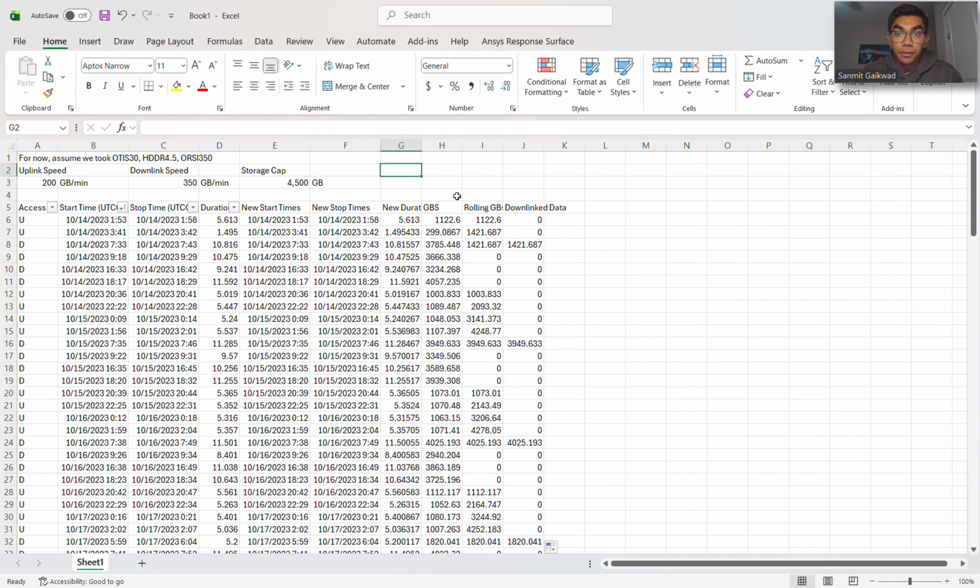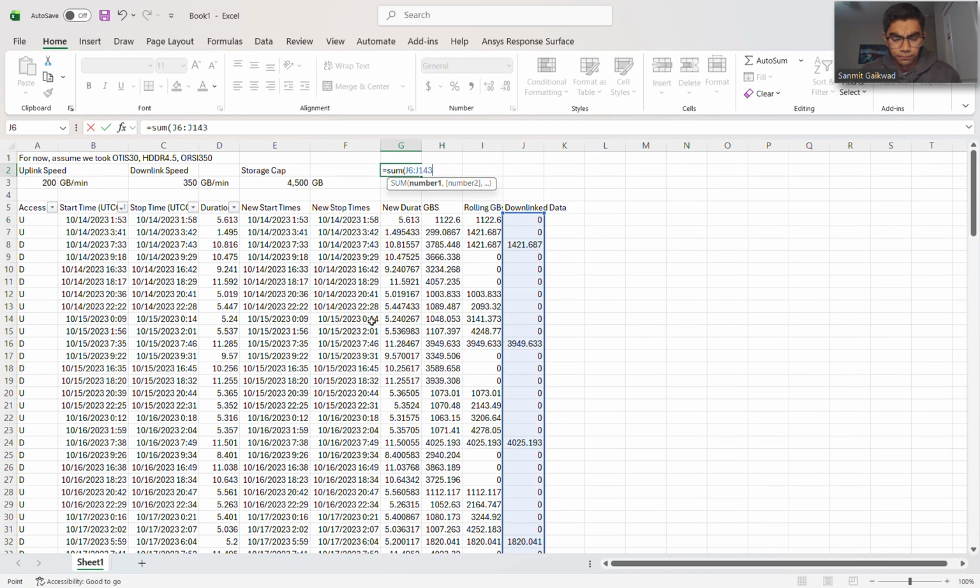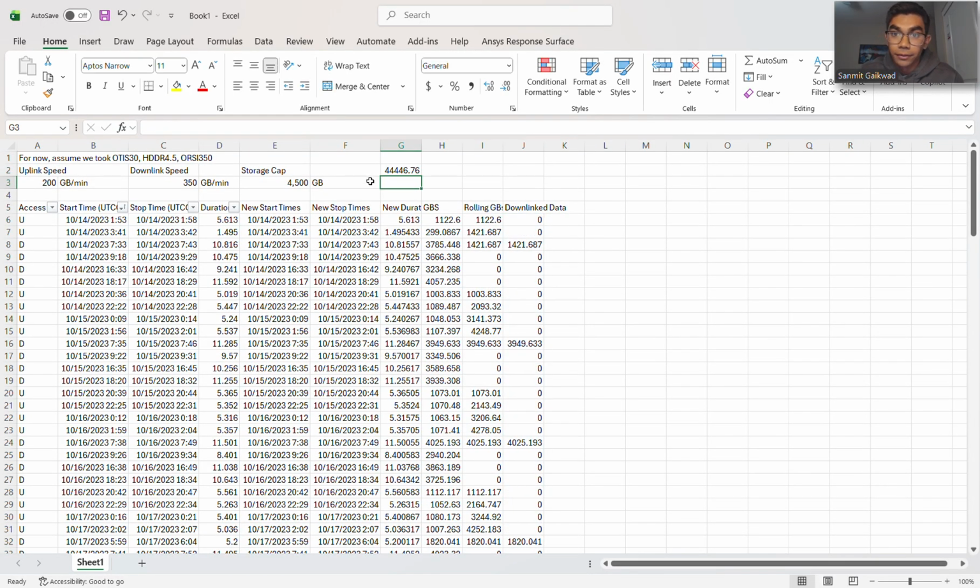Then if you want to know how much total data you have, you just take the sum from here to there. And that would be your total data downlinked.